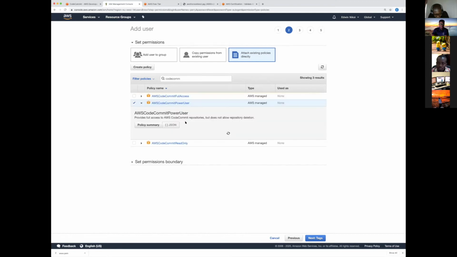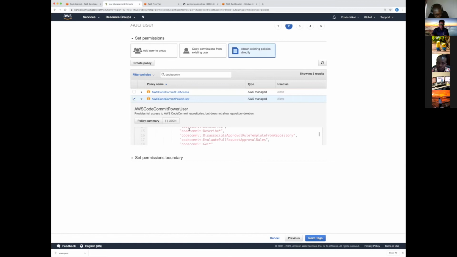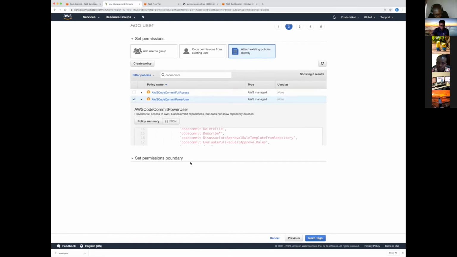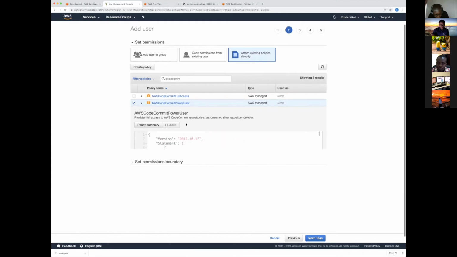So at the heart of the code commit, I don't know why my thing is scaled so down. Okay, let's not worry about that for now.